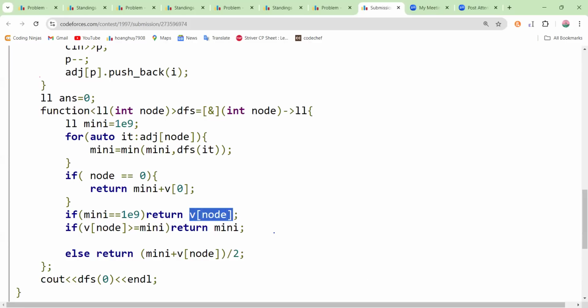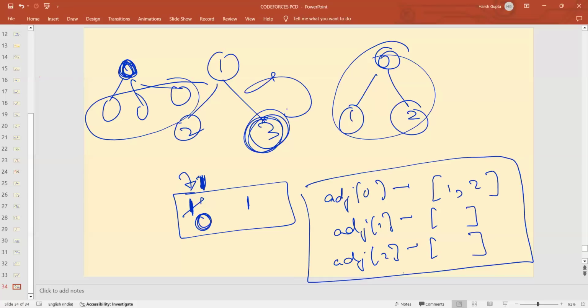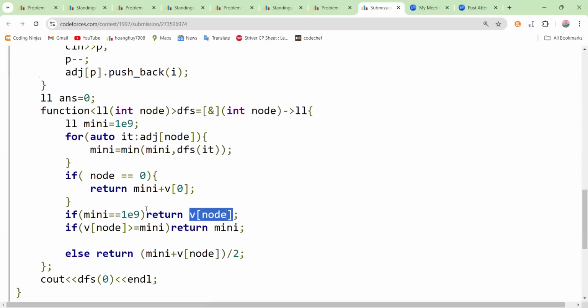Because for a leaf node, we can't do any operation. For a leaf node, we have to return the value as it is. Else, if the minimum is not 1E9, that is, the node that I am standing at is not a leaf node, then we check the value of the node against the minimum value that I got in its subtree. You can take any large value; I took 1E9, since we are taking minimum values.